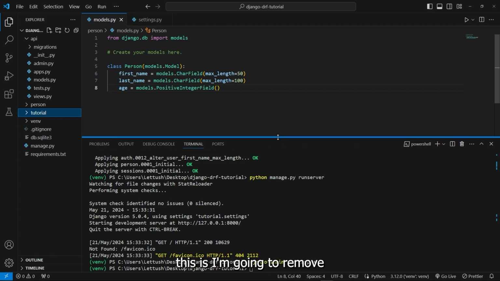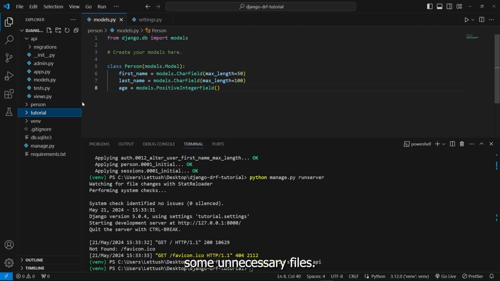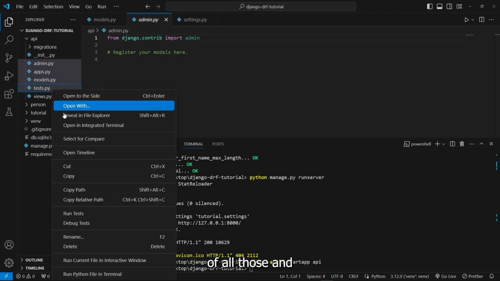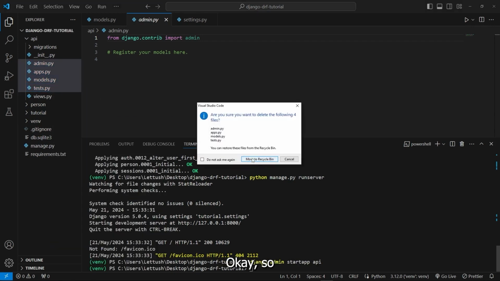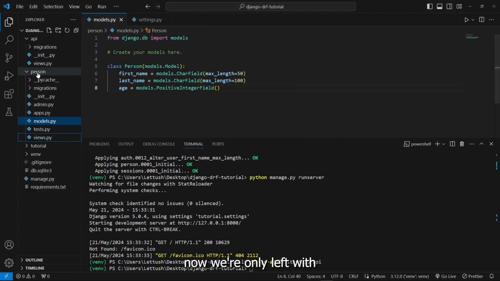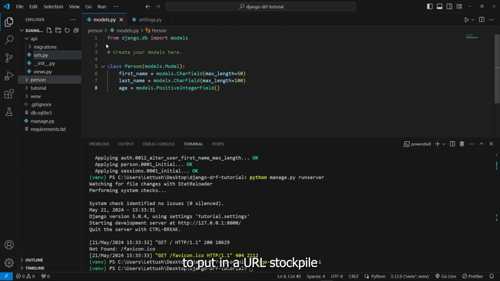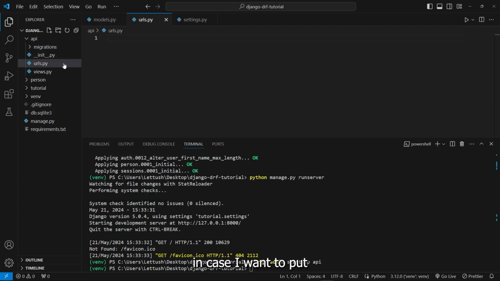So what I'm going to do for this is remove some unnecessary files. Pretty much all we need is the views. So I'm going to take care of all of those and delete them all. Okay, so now we're only left with views. That should be good to go. And I'm also going to put in a urls.py in case I want to put the views into our Django project. All right, so that should be good to go.